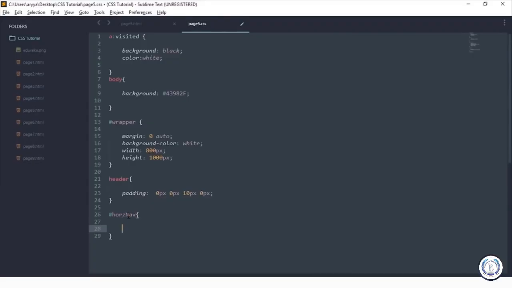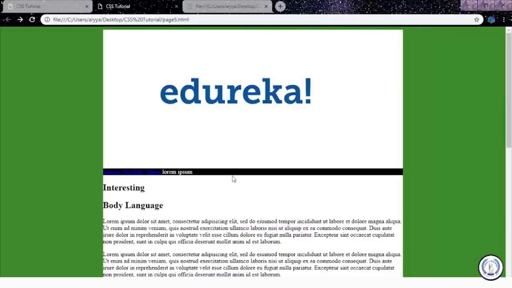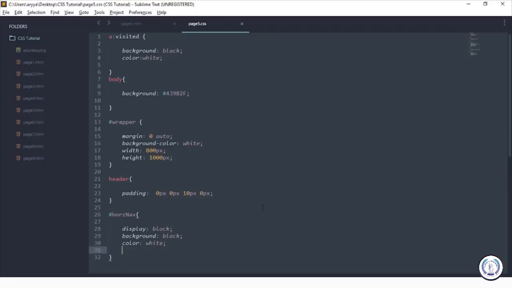Now there's also the display attribute. This shows how elements will be displayed. They can be block or inline block, which means it'll be converted into an inline element. Now we could say display is block. And you could just give it some background just to make it more apparent. So let's give it a background color of black and make the color white. Let's see. Yep, that's how it's selected.